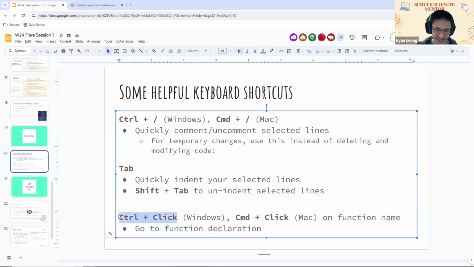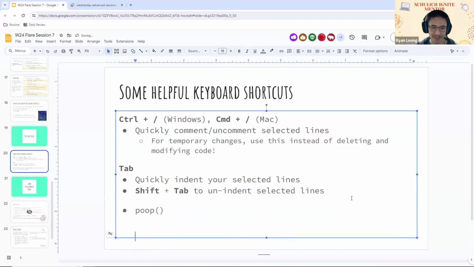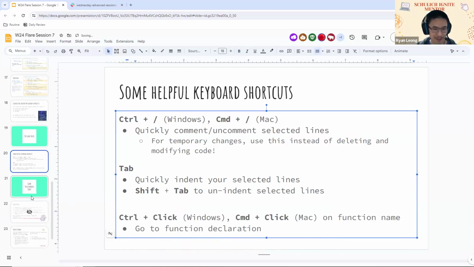I've actually never tried this one, but hold the Control key while you click on a function to go to where it's created. So if you see a function being called like poop or something, that's a horrible function name by the way, then if you click on it, you will go to define poop. Who knows? Maybe you have an animal simulation game. We don't know.